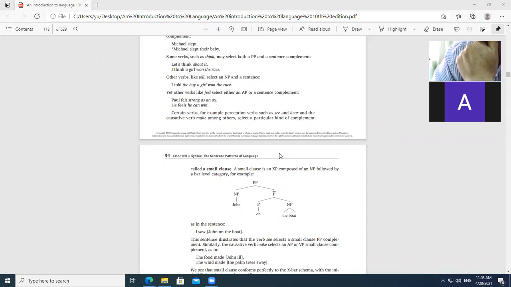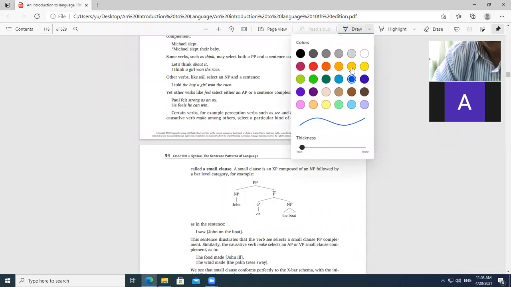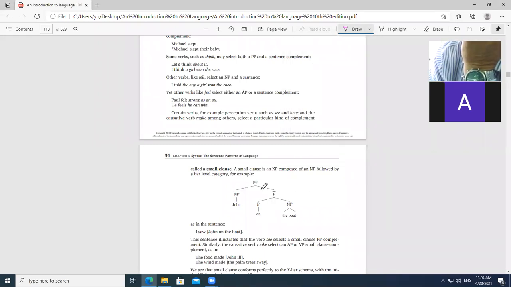For example, we have here a prepositional phrase containing a noun phrase and a preposition. The noun phrase is John. The preposition contains the preposition and the noun phrase. We have here the sentence I saw John on the boat. I saw. John on the boat is the prepositional phrase.